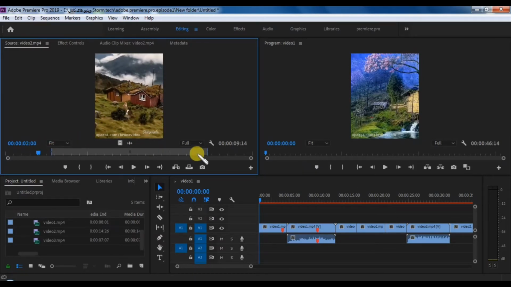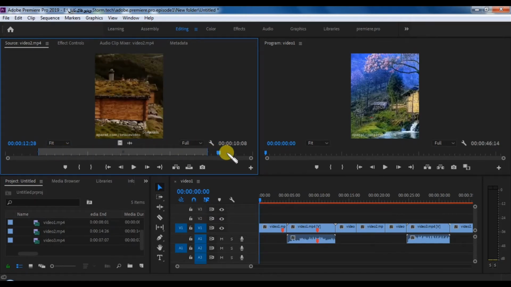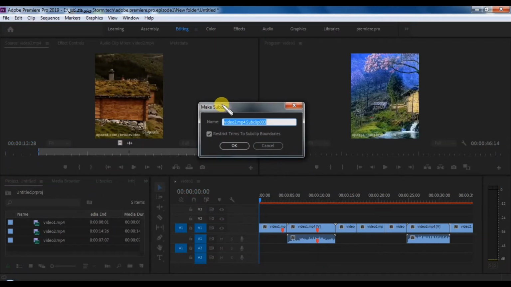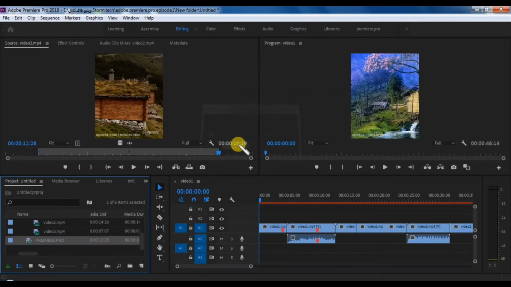We mark in and mark out our video file like this. Mark in and mark out here, and we hold the Ctrl button on the keyboard, drag and drop the video into the project tab. This window will pop up, and it'll say Make Subclip. You name your subclip here. I say Premiere Pro and press OK.